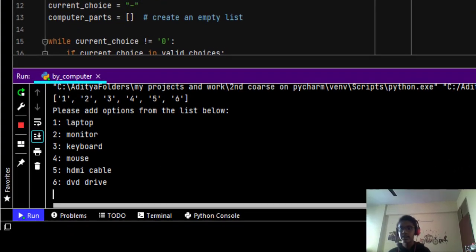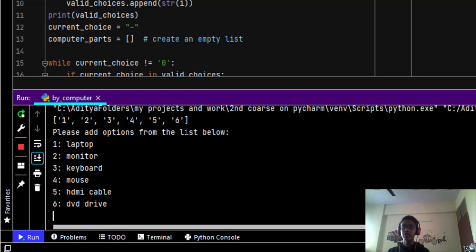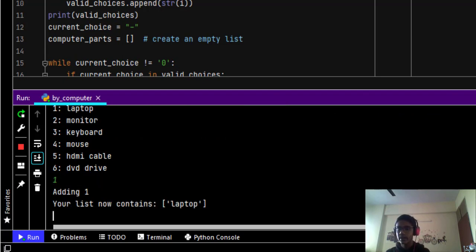Then here is the list. And it already shows 1 2 3 4 5 6. This is shown because we will type the numbers, not the DVD drive or the monitor or laptop. We will just write 1 2 3 4 5 and 6, and 0 to exit. So for example, I write 1, I want a laptop. Then it says adding 1, your list now contains a laptop.